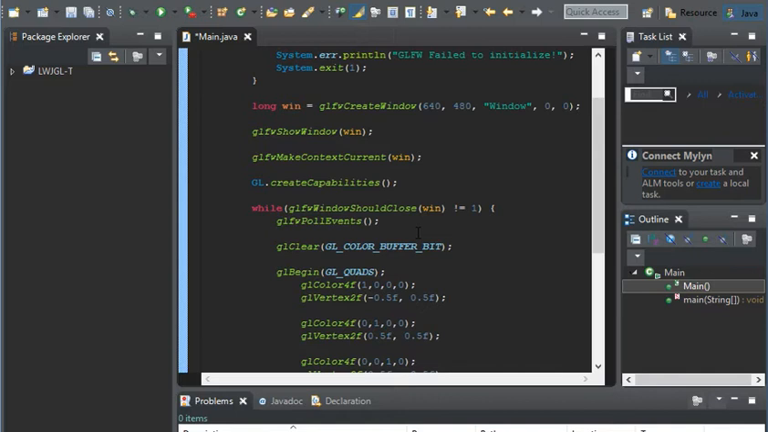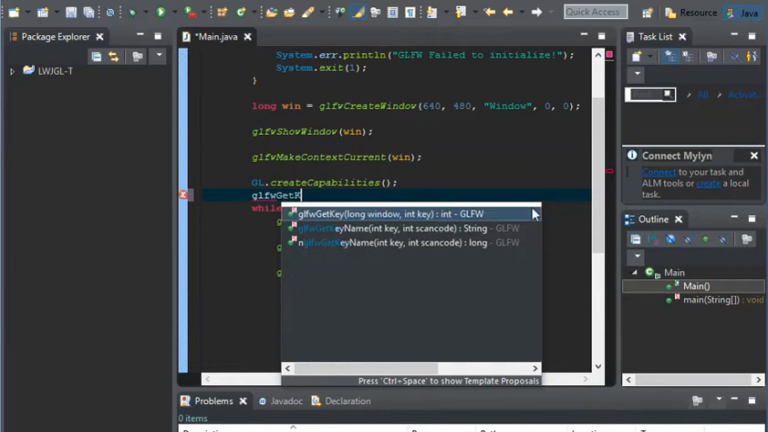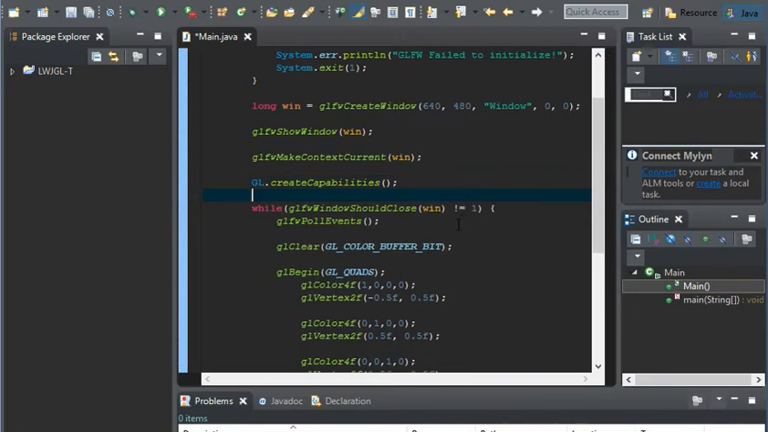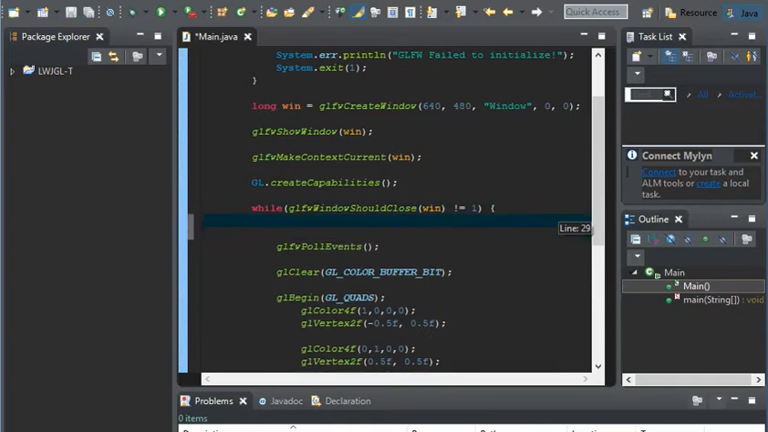GLFW has a function for us, so we don't have to get down to the nitty-gritty and do all that boring stuff. And the function is glfwGetKey. Now the point is, we put this above glfwPollEvents. No reason really. That's what I do. I don't know. Let's see what happens.